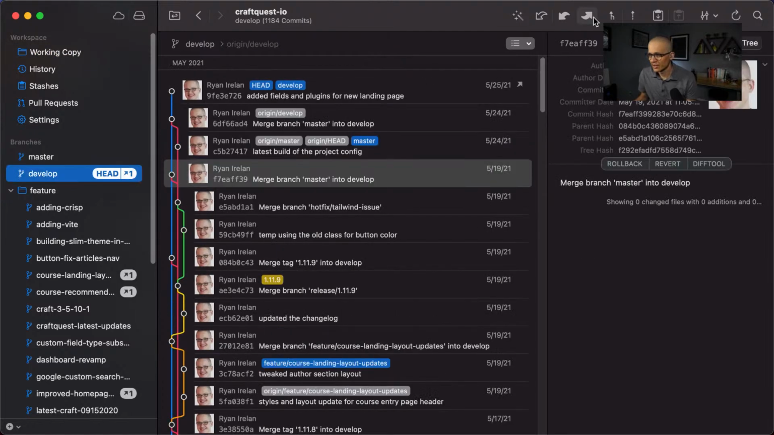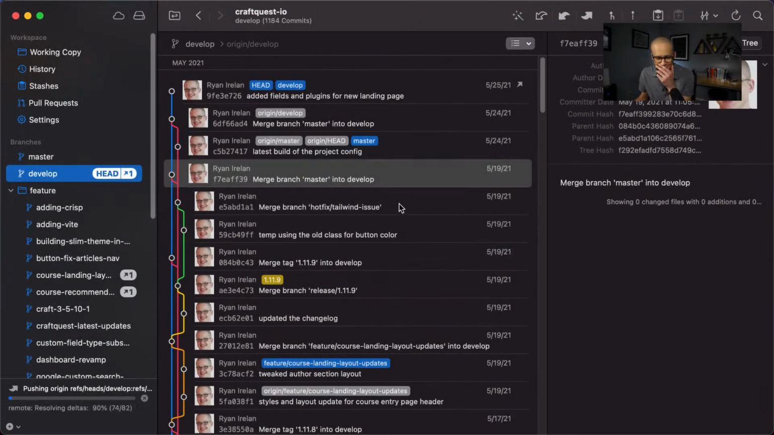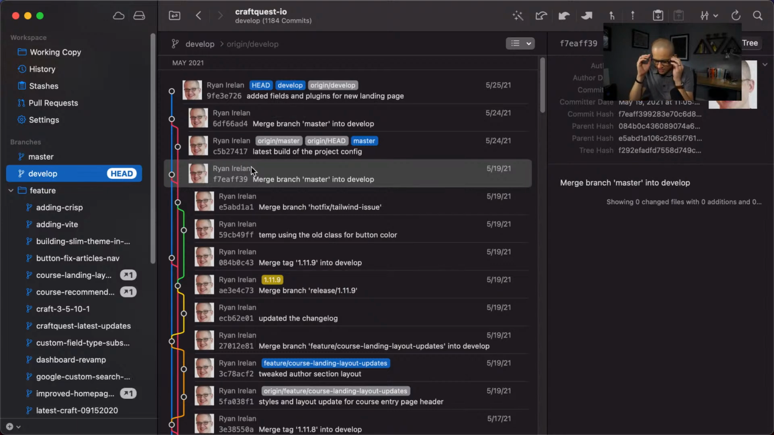So I have that all ready to go. I'm going to push that up. So when I push develop up to origin, that kicks off a deployment on Servd. So I'll be able to go check it out.